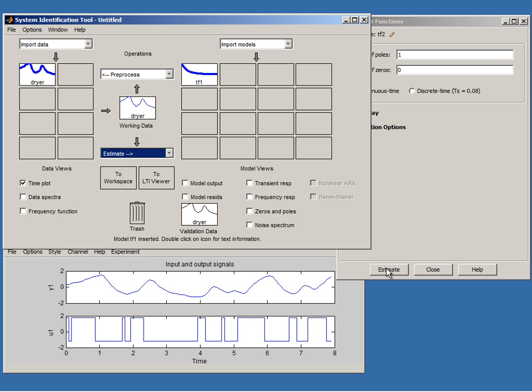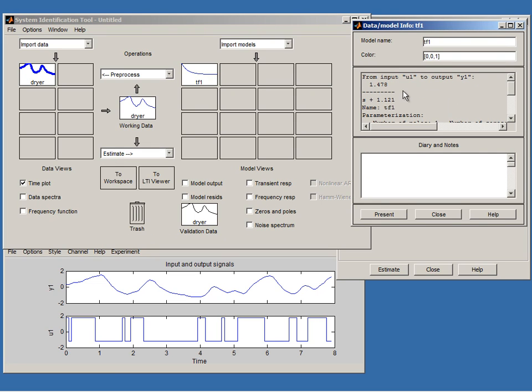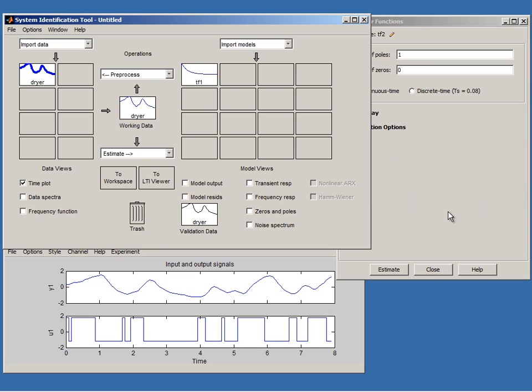And we now see that the model has been inserted into the model board. If I double click on the model, I can see the transfer function of it, a very simple first order transfer function. For the moment, we are not interested in the mathematical details of the model, but I would just like to see how well it can reproduce the data. I mean, look at the data fit. I do that by checking the model view, model output.